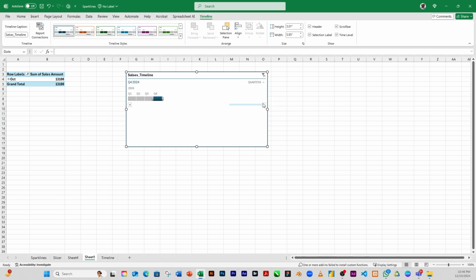You can display it by months. You can also display it by days. So it changes to days, and you can see you can scroll. You can scroll to the right. Use this to scroll and see what is happening in your data. So that's how timeline is being used.